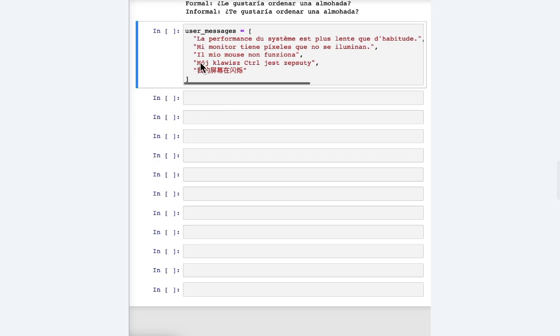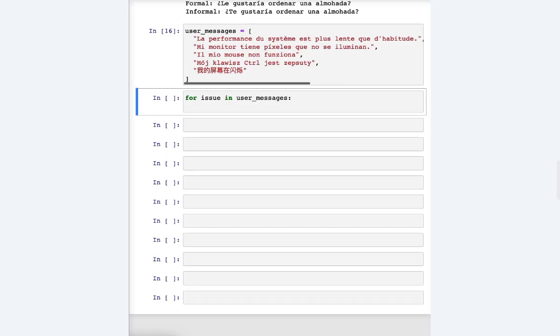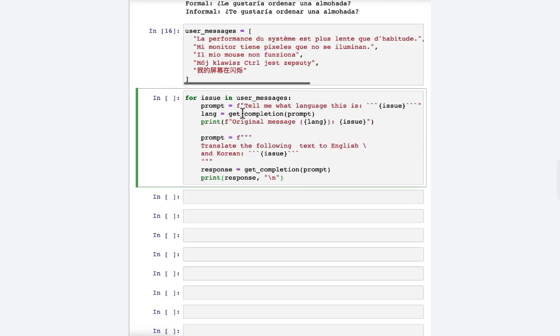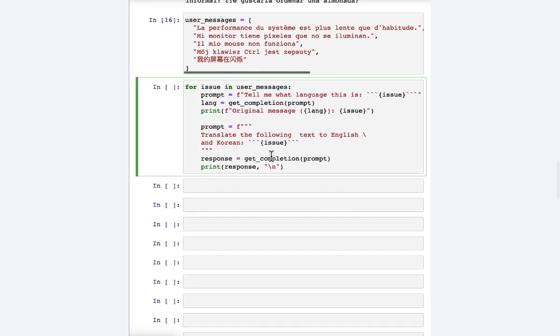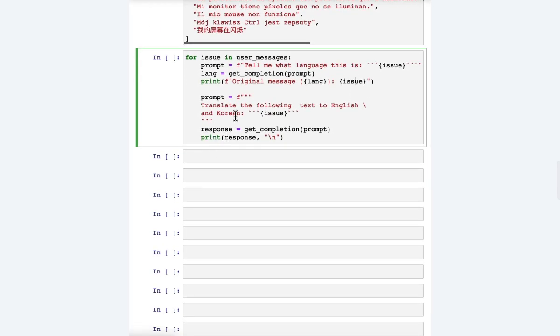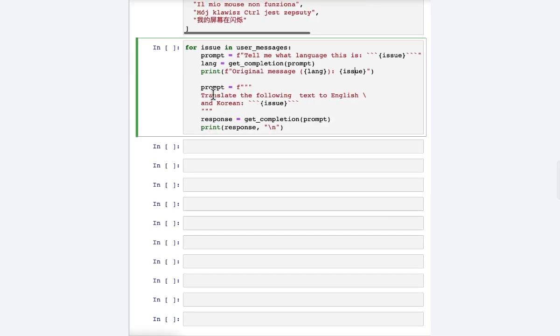And now we will loop through each of these user messages. So for issue in user messages. And then I'm going to copy over this slightly longer code block. The first thing we'll do is ask the model to tell us what language the issue is in. So here's the prompt. Then we'll print out the original message's language and the issue. And then we'll ask the model to translate it into English and Korean. So let's run this.